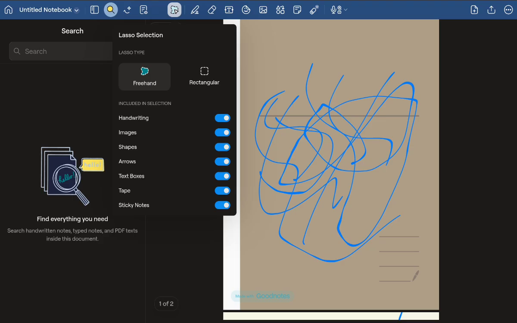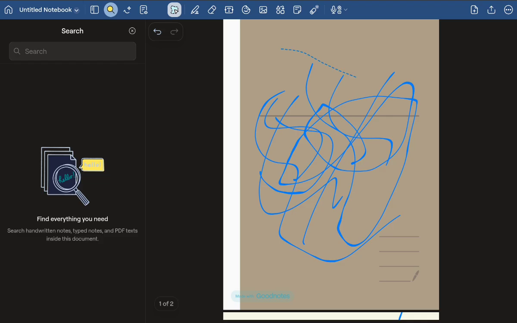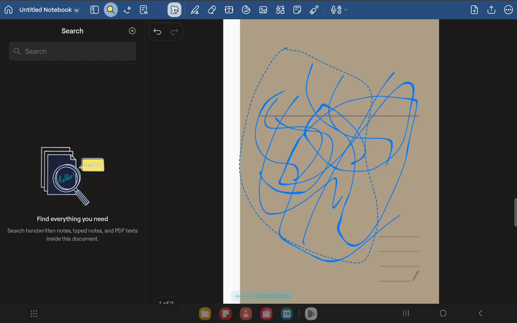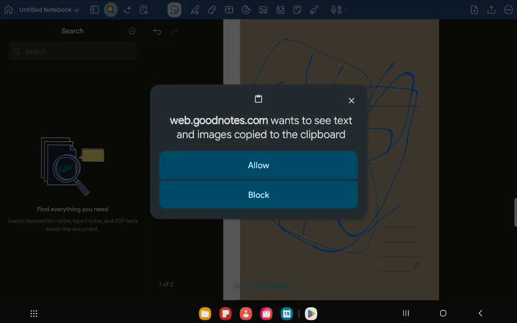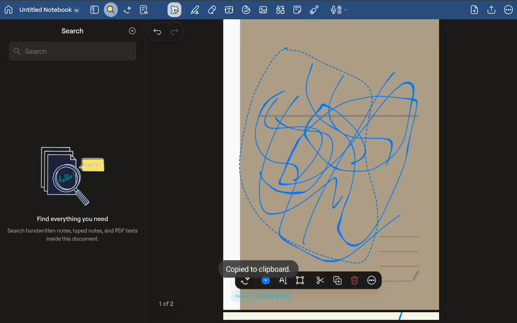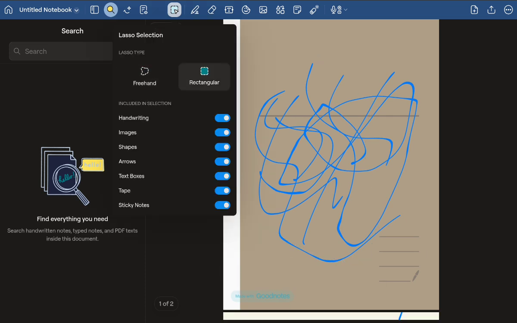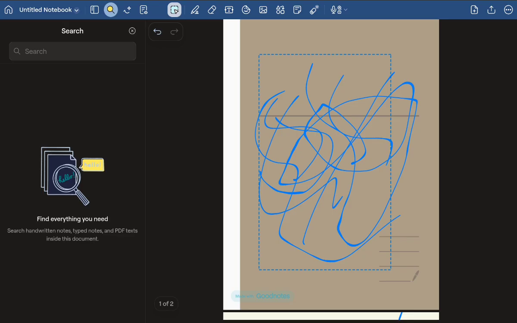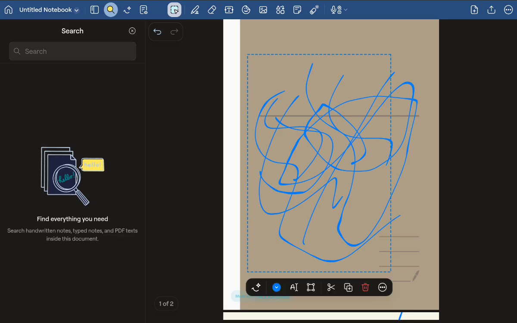You're going to see a lot of options like handwriting, images, shapes, arrows, text boxes, tape, and sticky notes. Make sure to toggle all these options on, and you can select whether you want the lasso to be freehand or rectangular. For example, freehand is like this. You're going to circle the object you want to copy, and this will copy the object to your clipboard, as you can see here. You can alternatively use the rectangle by drawing a rectangle around your objects.